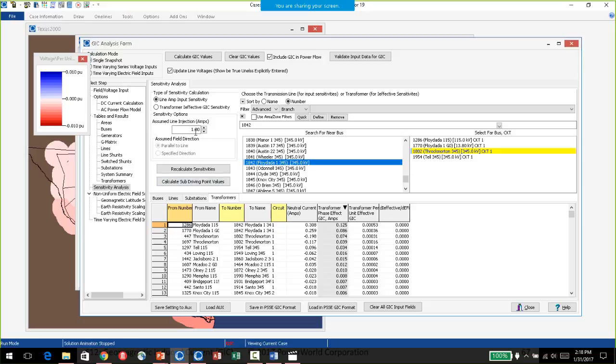So one thing about this sensitivity, if you want to get back to just the GIC, it uses the whole GIC calculation in the G matrix to push those out. So if I want to get back just to the base GIC values, I have to click calculate GIC values.